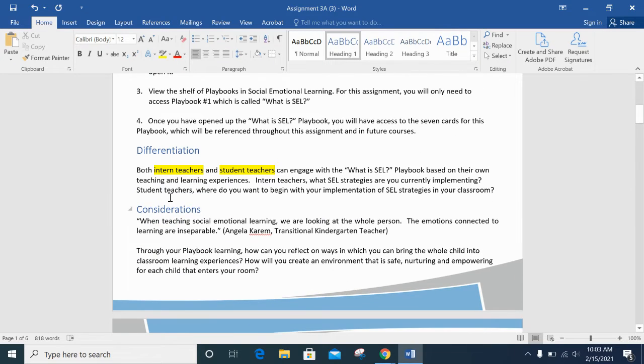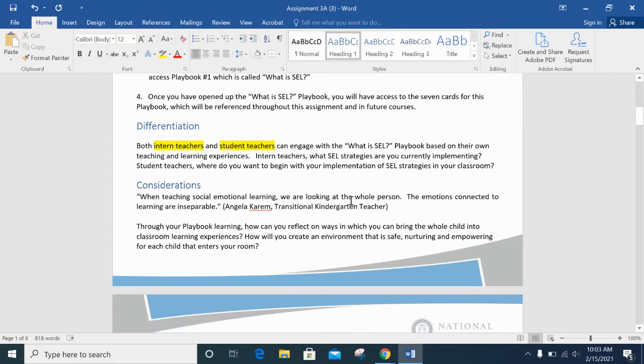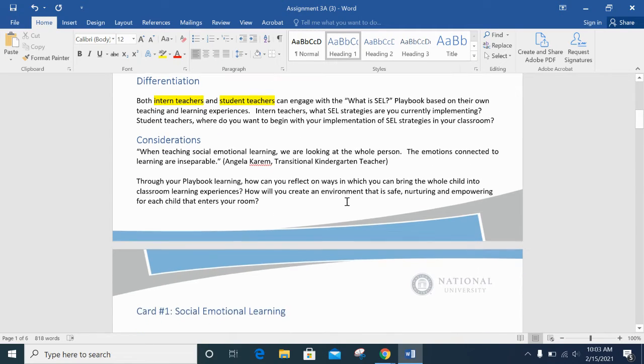And as you can see, the lesson or assignment is differentiated. And throughout our courses, your assignments are differentiated for intern teachers and student teachers. So you can answer that accordingly, whether you have a class, you don't have a class, where do you want to begin with your implementation strategies, still allows for this assignment to be living and active and appropriate connections for you.